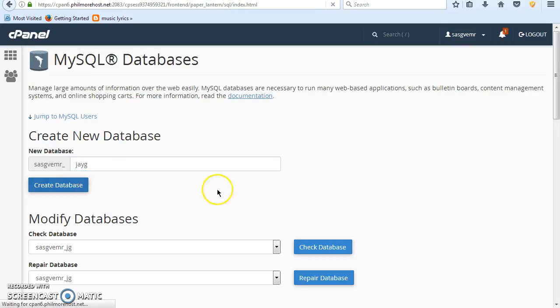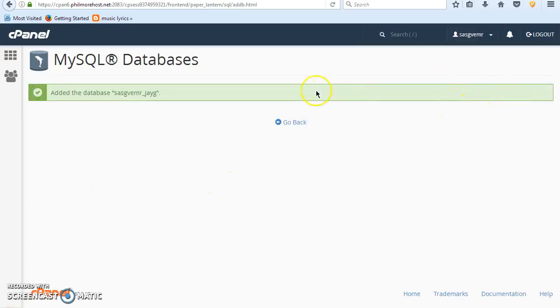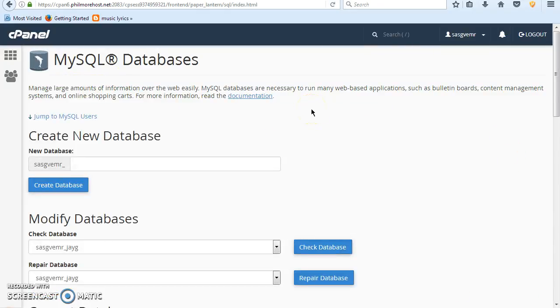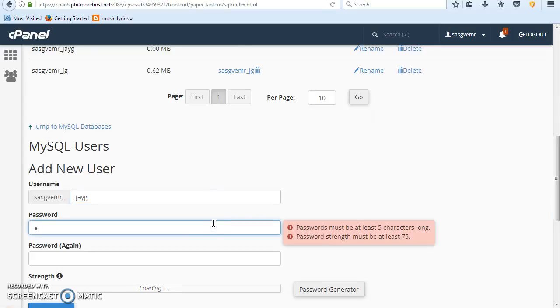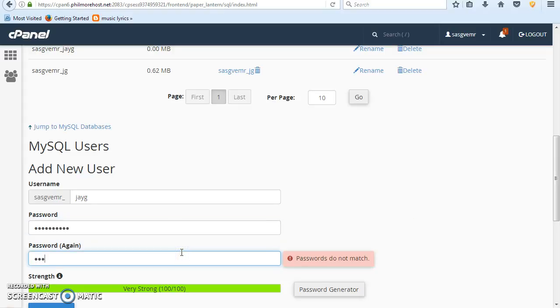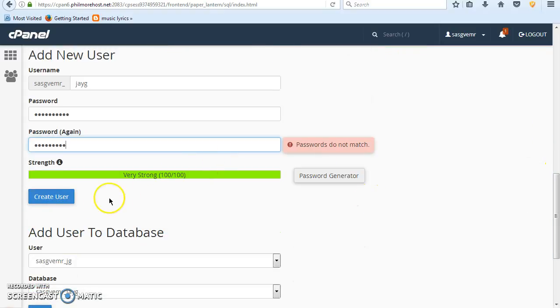So you create your database. You can use any name for it. I'll actually tell you that you should use the same name for the database and the database user. Let it be the same name. It doesn't have any repercussion. So you can just use the same name for the database user and the database name. So create database.